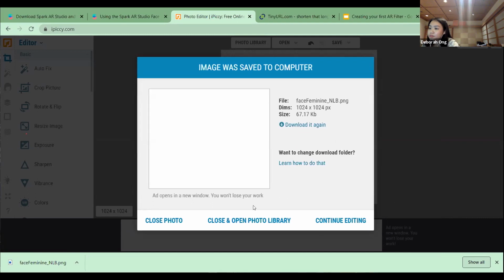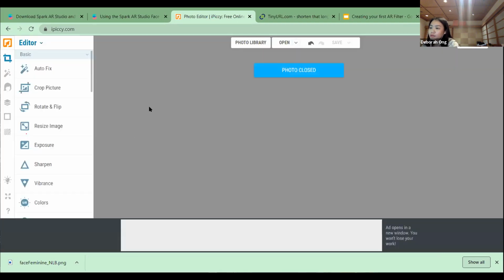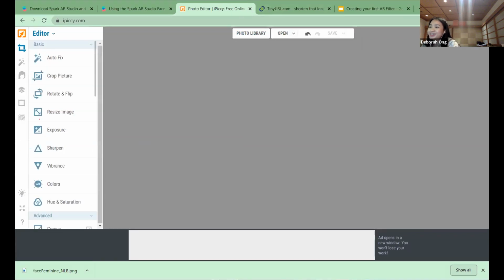All right, so we're done with iPiccy, this really basic photo editing software online. And you know what? We're going to start up Spark AR now. So if you're ready, load up your Spark AR. I'm going to figure out how to stop share and start up Spark AR. Give me a sec. Okay, I gotta stop share.